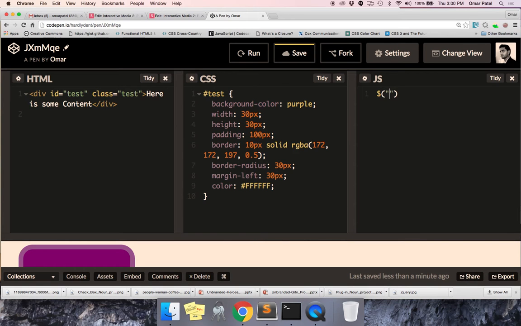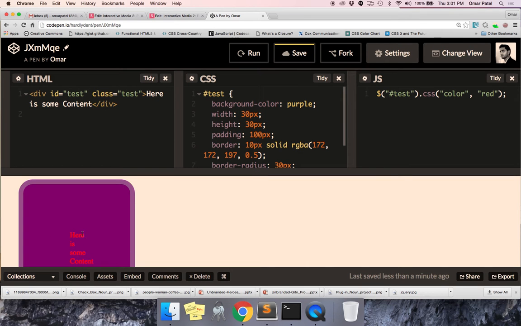And I'm going to say, find me anything with an ID of test, and change its CSS so that the color is now red. Oh, that should be in quotes, and not those quotes, these quotes. So let's run that, see if it works. And sure enough, the text is red.